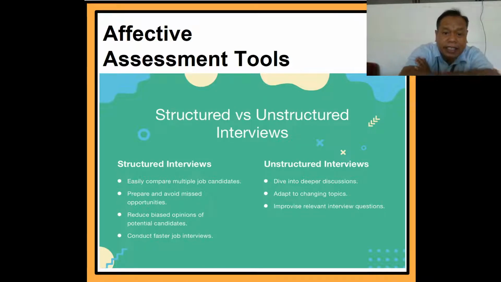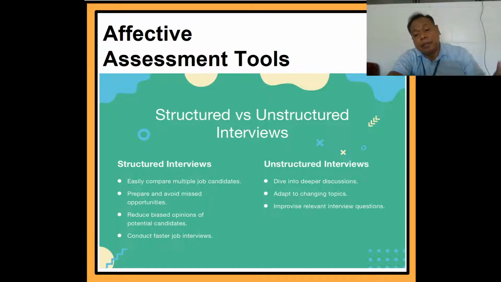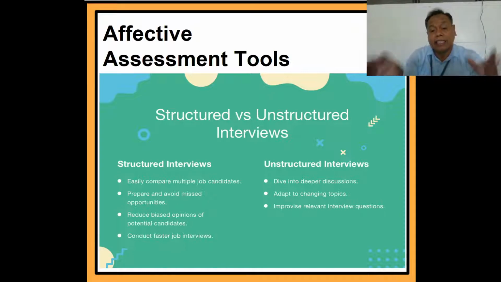So I have here the comparison of structured and unstructured interviews. Structured interviews are normally used for job candidates. No, when you were interviewed at CCT, it's more of structured because the questions are all the same. The unstructured interview dives into deeper discussions and adapts to the topics that the students want. Okay.